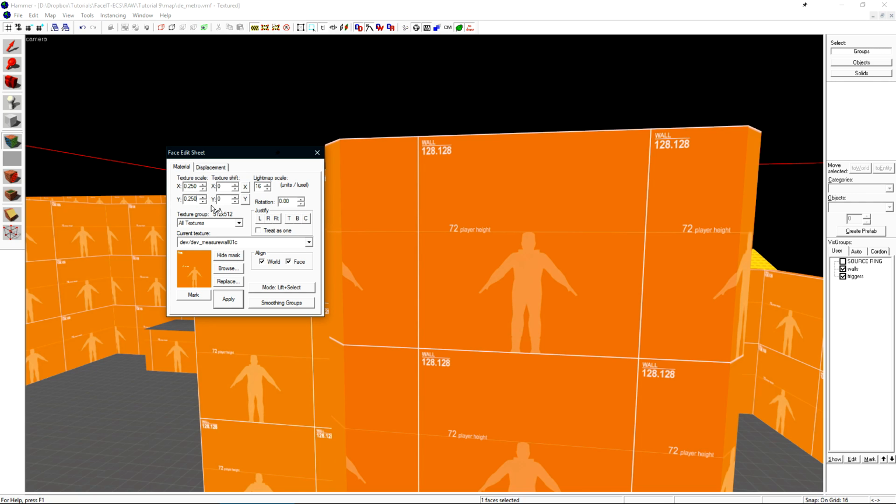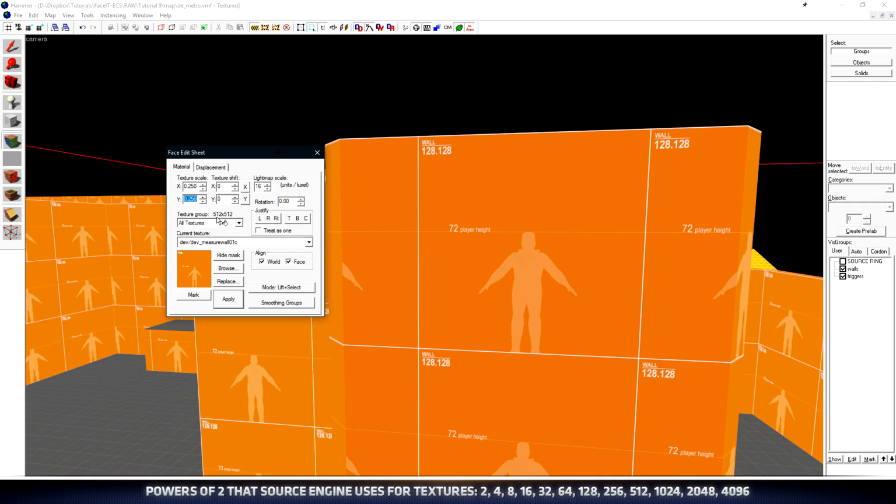Newer HR or high resolution textures that are being released with Inferno and Nuke have a texture size of about 1024. Those will sometimes use a texture scale of 0.125. All textures in Source Engine must use a power of 2 value. This is 2, 4, 8, 16, 32, and you keep going. You'll have 512 and 1024 in there as well.